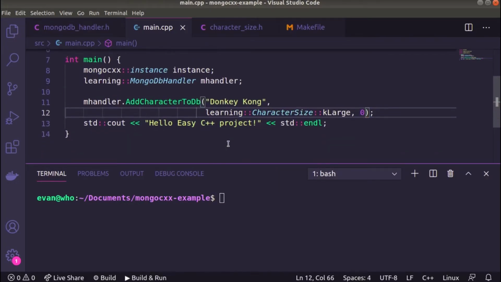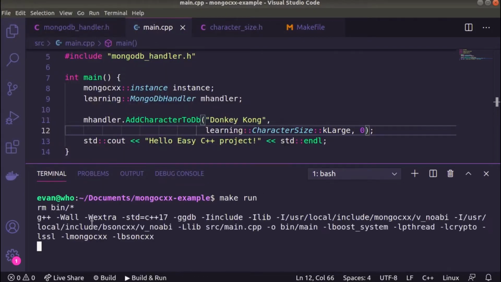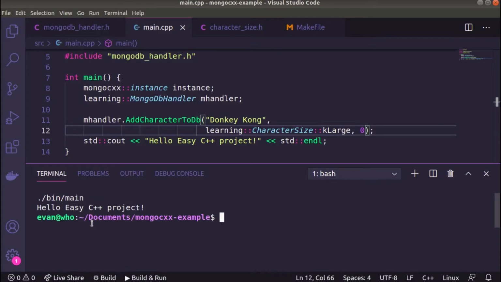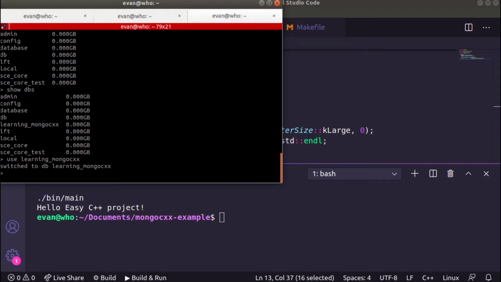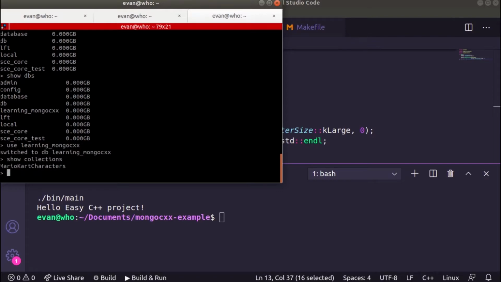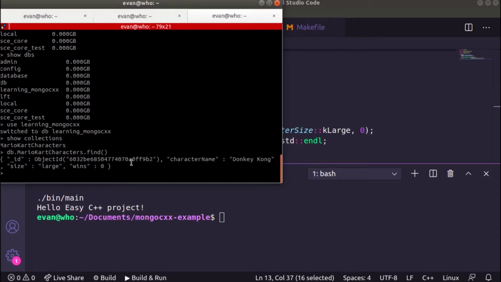So let's test this out and see if it worked. I'm over here. I don't see the database yet because we haven't run it. So now let's run it and let's see what happens. So make run. Let's make sure we get no errors. Boom, it ran. Still get the hello easy C++ project. If I do show DBs, you can see learning mongocxx is there. So if I do use and then the name, if I do show collections, you can see Mario Kart characters are there. So db.MarioKartCharacters.find, and we'll see that Donkey Kong was actually added. We see character name mapped to Donkey Kong, size mapped to large, and wins mapped to 0.